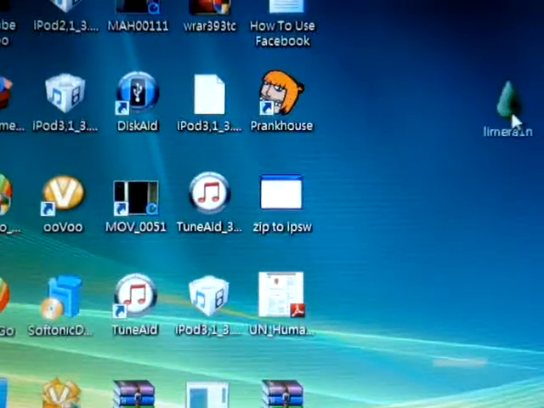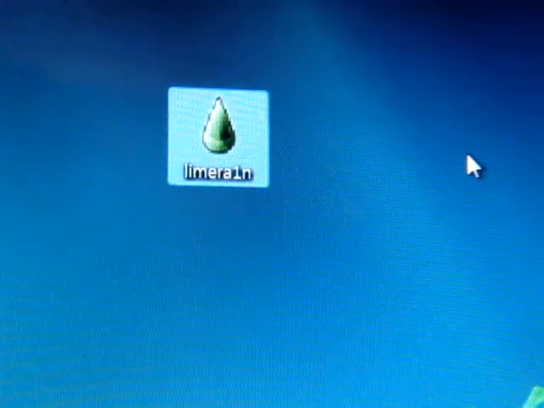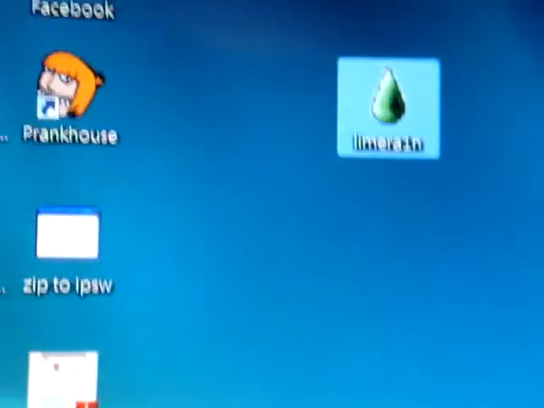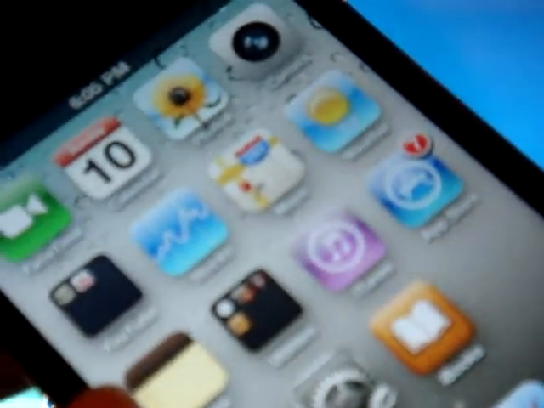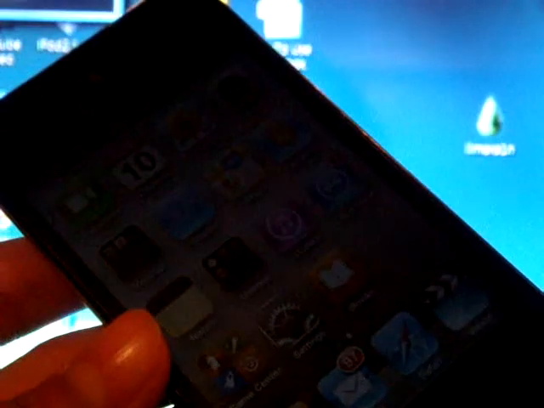So the limera1n icon will appear on your desktop. And then what you're going to do is launch limera1n. You can see my iPod Touch 4 here. Here you can see "make it rain," and all you have to do is click make it rain.